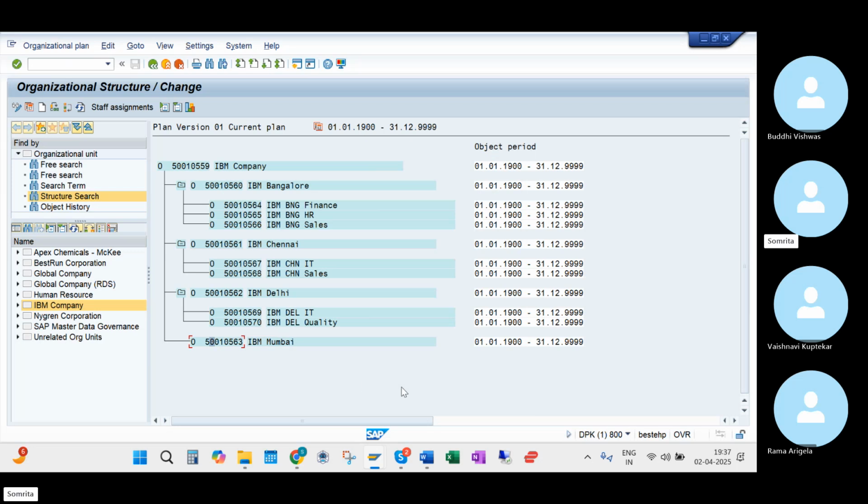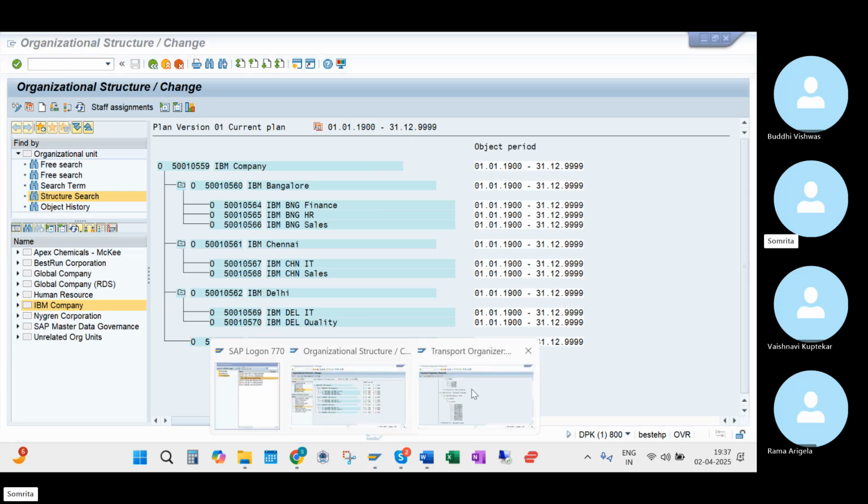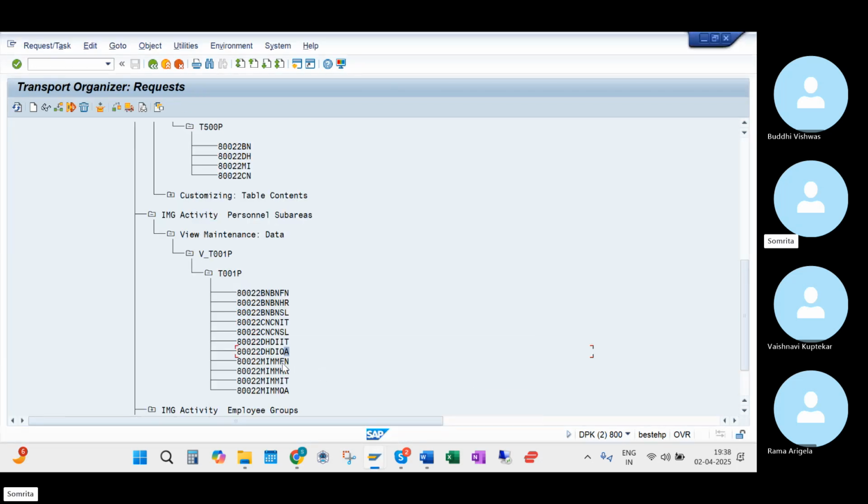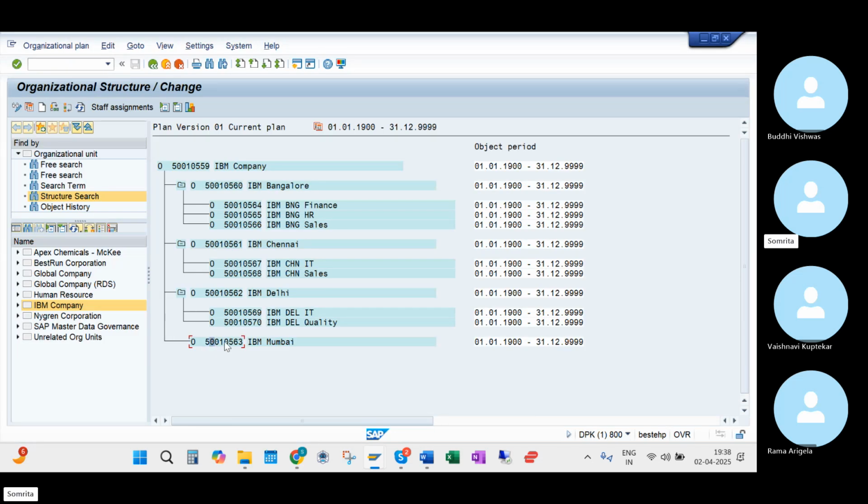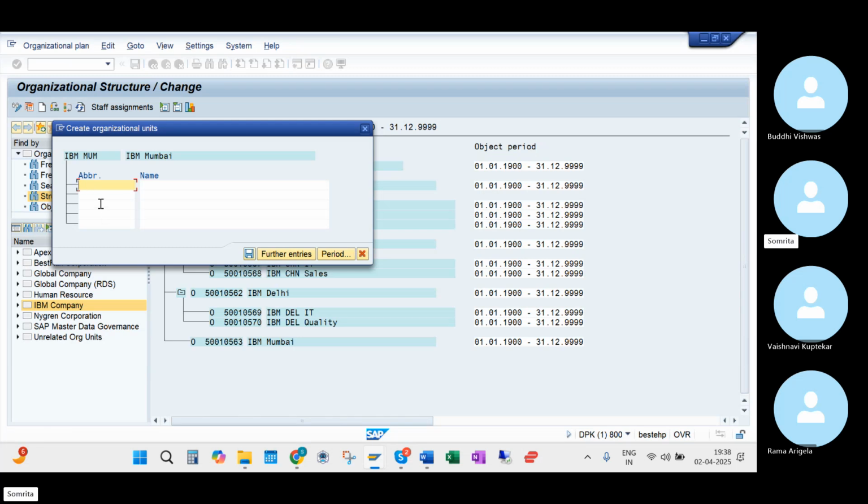Again for Mumbai, we have finance, HR, IT and quality. Fine. Same should be available in organization structure. So select Mumbai Organization Unit ID, go to create. Here you have to add the departments for Mumbai. Fine.